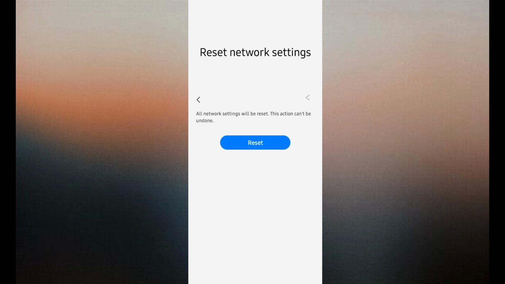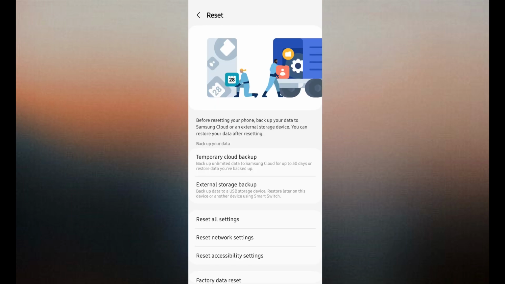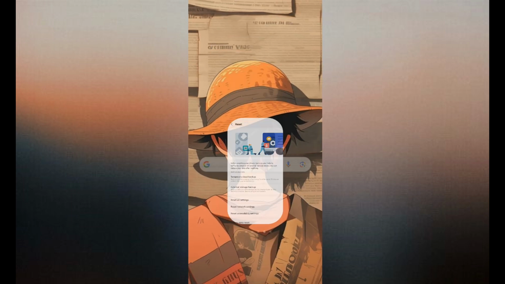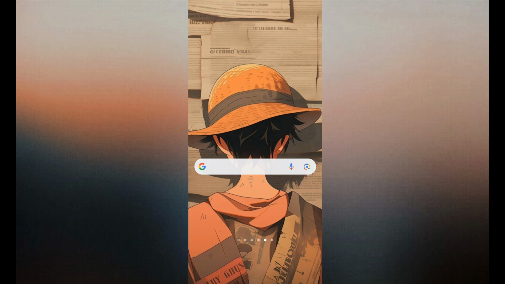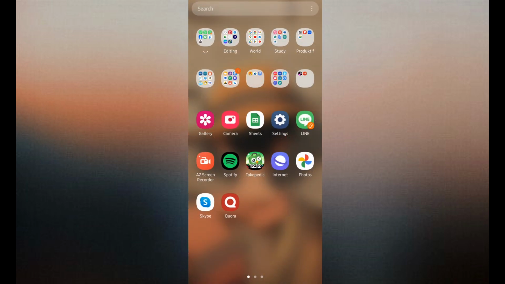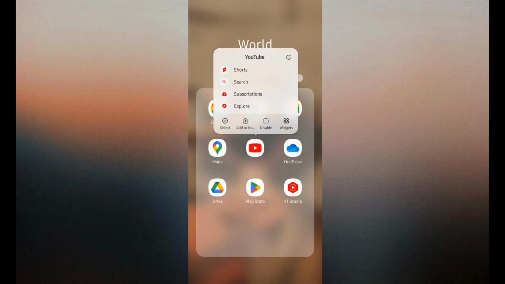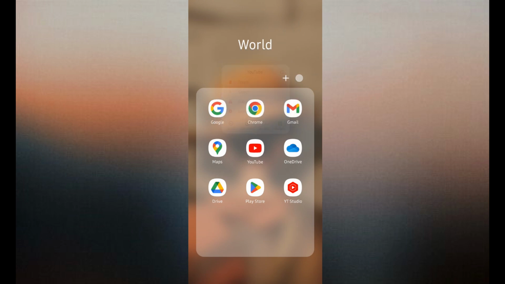Step 7. Reinstall the YouTube app. As a final step, uninstall and reinstall the YouTube app. Press and hold the YouTube app icon. Tap Uninstall or Remove app. Go back to the Play Store or App Store and reinstall it.